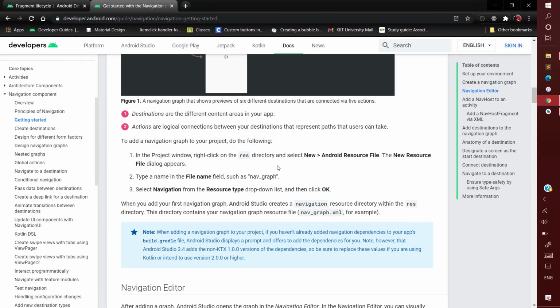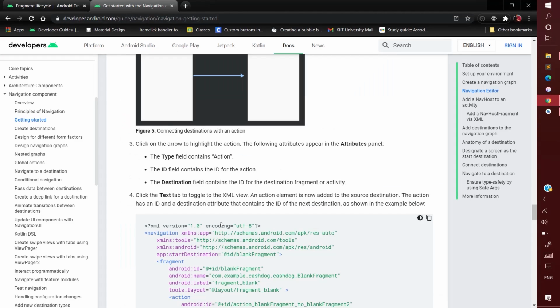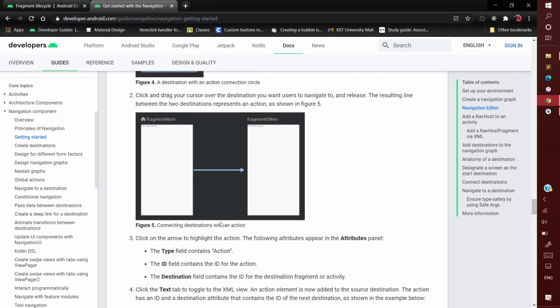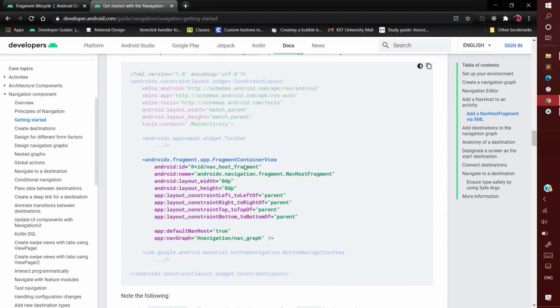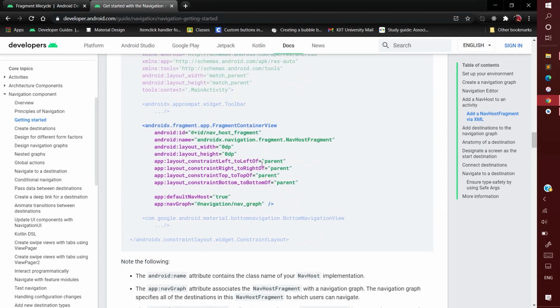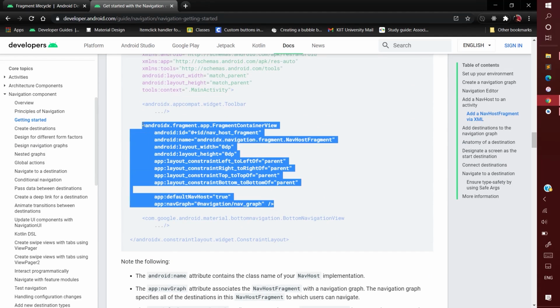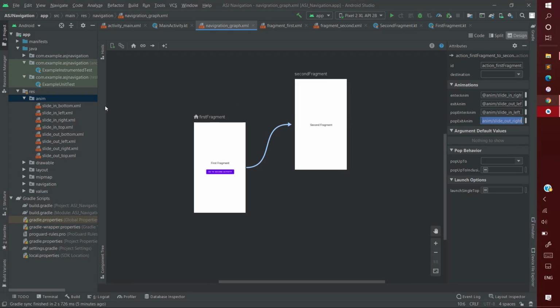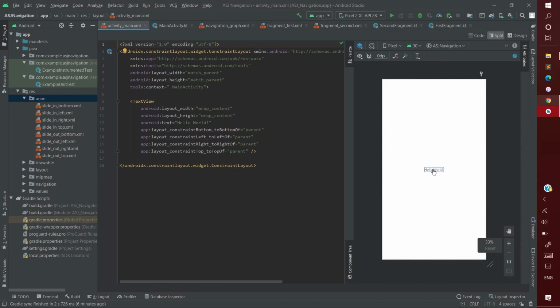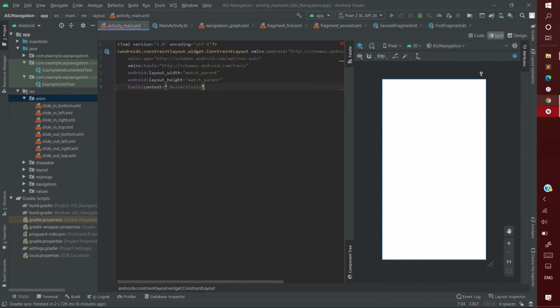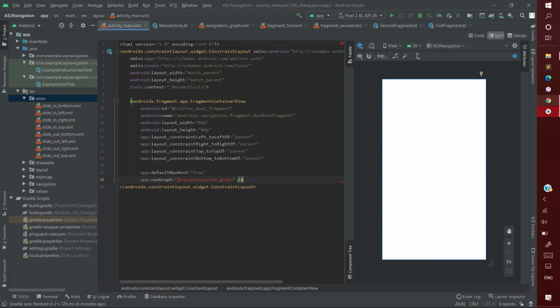The next thing we need to do is use a navigation editor. So now the question is where we can store these fragments so that they can appear. To do this, we use something called a fragment container view. Okay, so now I'll just simply copy this directly because I don't see why not, and I'll use it here. Inside my activity_main.xml, I will remove this hello world text view, and I'll simply paste the fragment container view that contains my navigation graph.